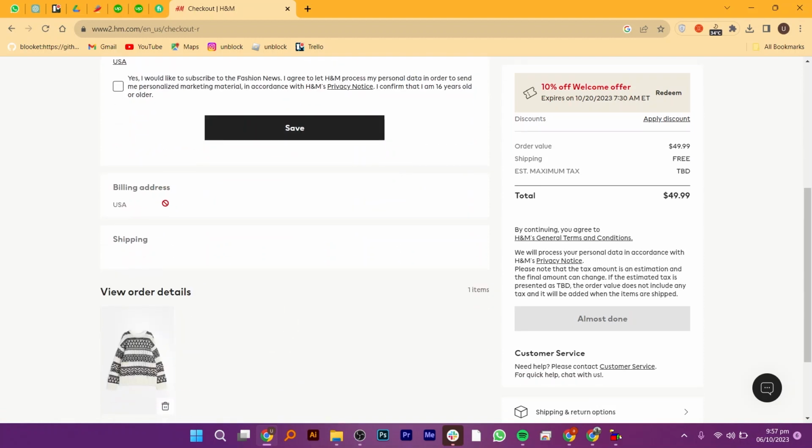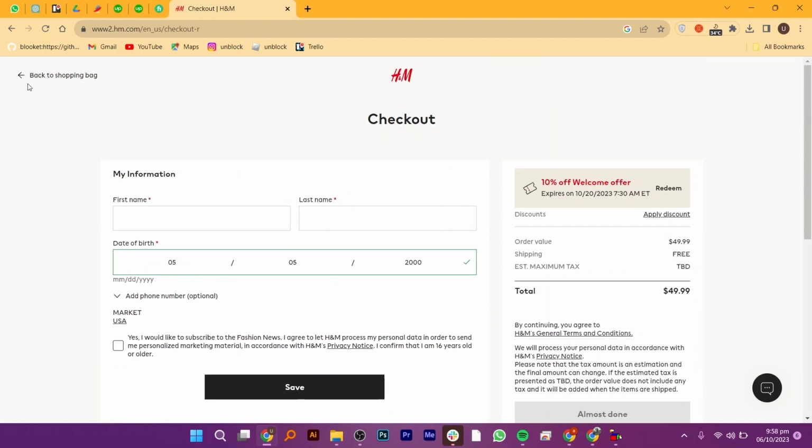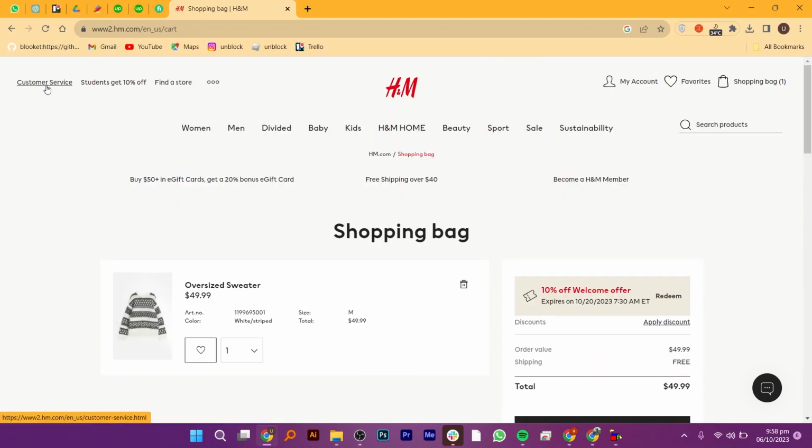Right below it, set your billing address. Just specify your region, city, along with the complete address. You can also set the address from its homepage.